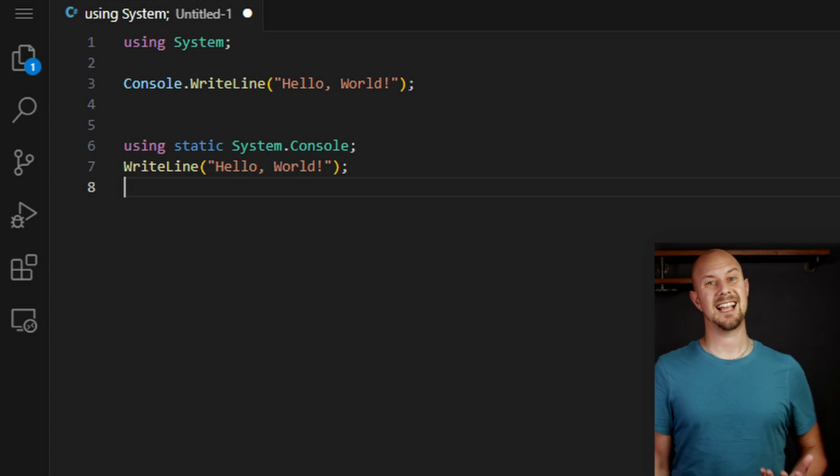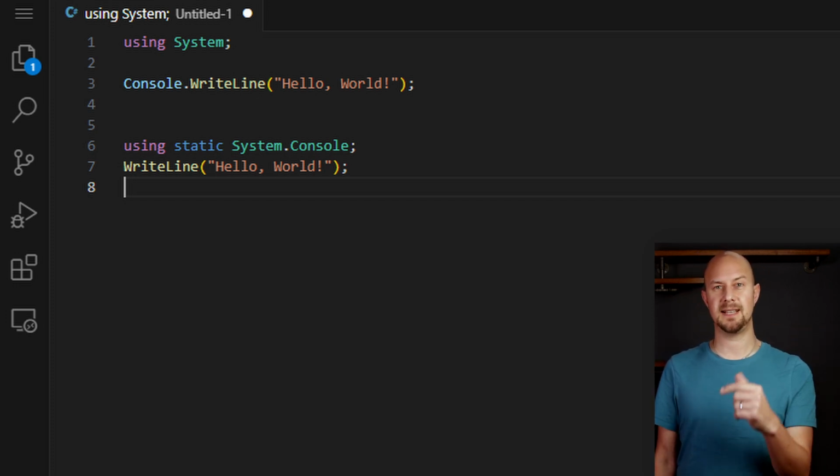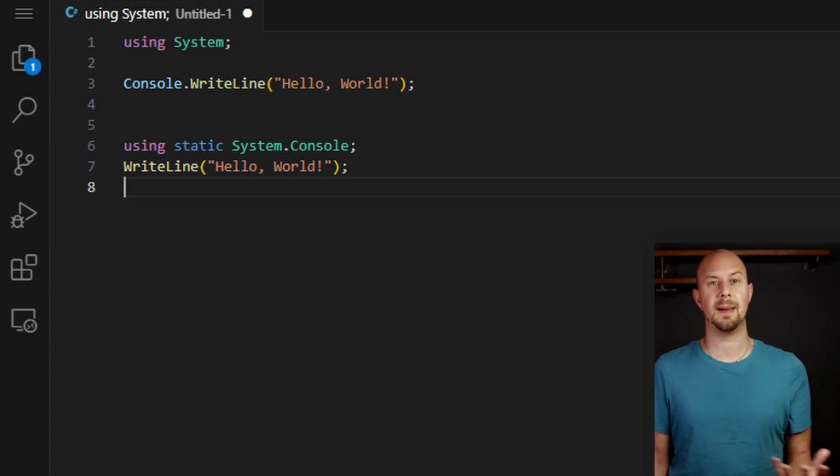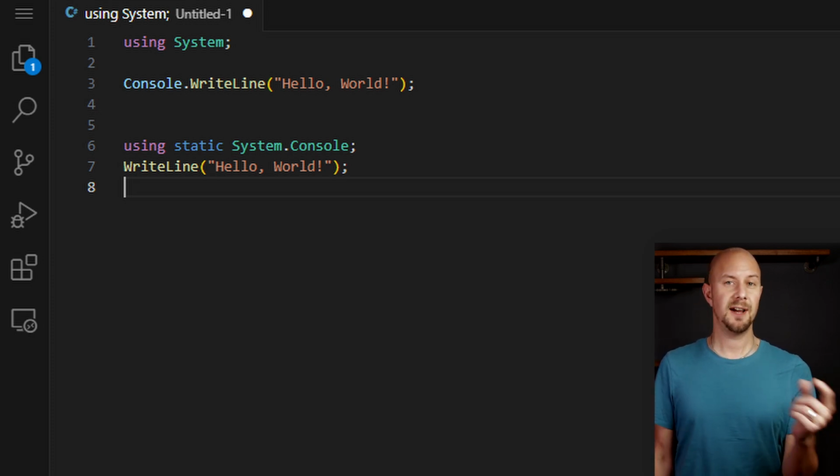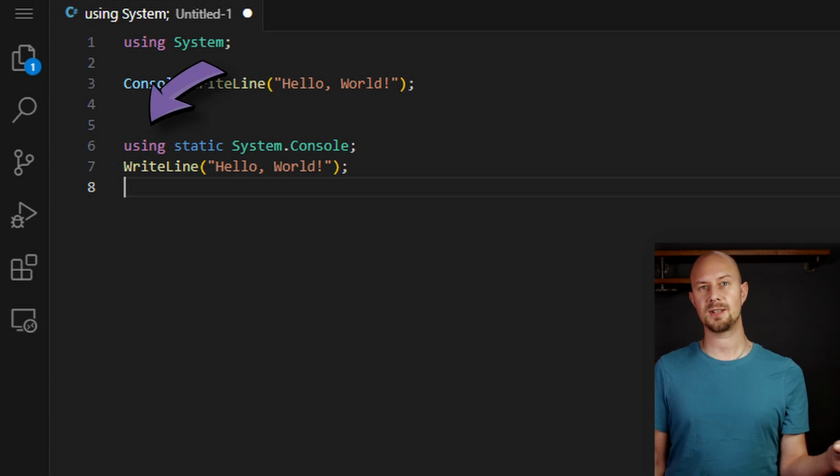Well, using static allows you to take that step further and lets you actually use static methods, properties, or fields of a type without qualifying them at all using the type's name. So if I do using static System.Console, I can just call WriteLine here, and that will compile. Using static can lead to more concise and readable code in certain situations. But again, like everything on this list, just be mindful about when you're using this and think, is it really about making your code more understandable, or is it just making things more complicated?